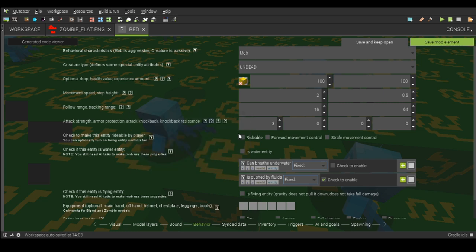Once you've done that, you can go and select the attack damage. That's the first one. The armor point, which is how much armor points it has. That's the second box. I remember for attack damage, 2 is 1 heart. So I'm only making mine do 2 damage, so it does 1 heart per hit.